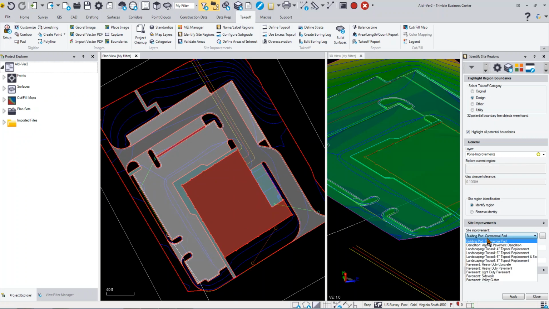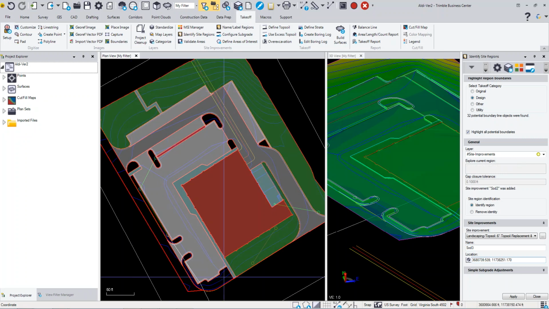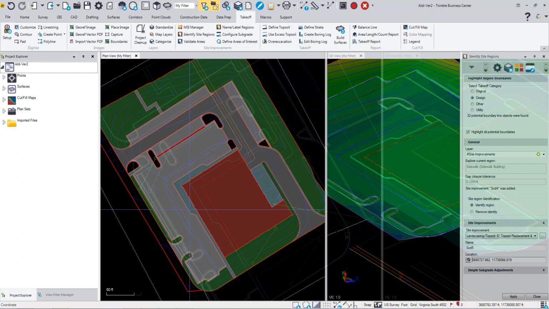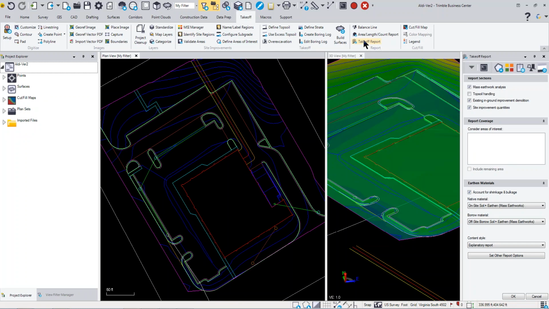So if I was to add in a topsoil, and we just call this sod, and select the locations where I'm going to place this material or this site improvement, you'll see that Business Center fills in the areas that you want to apply that site improvement to. Once that's complete, you then run the takeoff report. In the takeoff report, you can choose different options and account for shrinkage and bulkage.